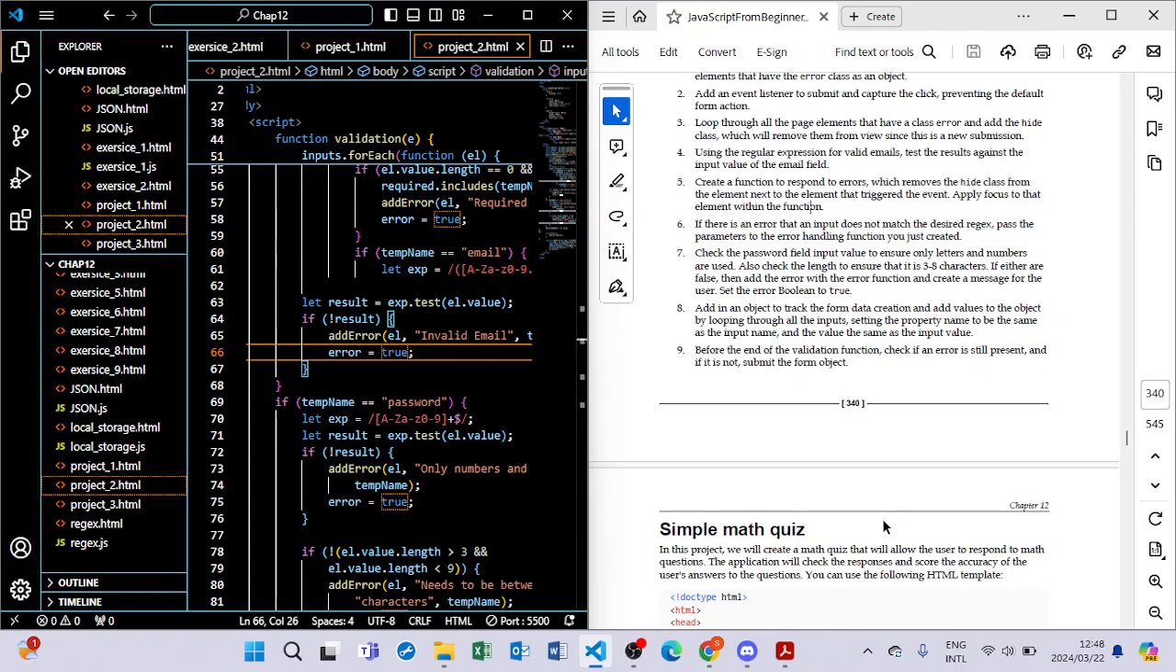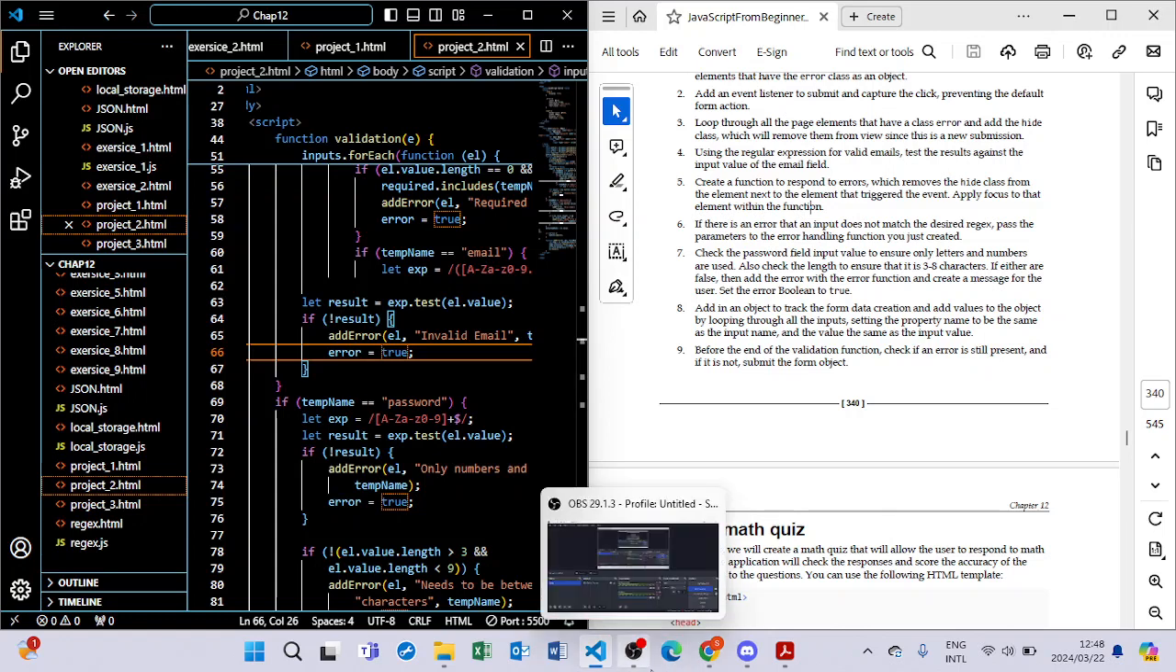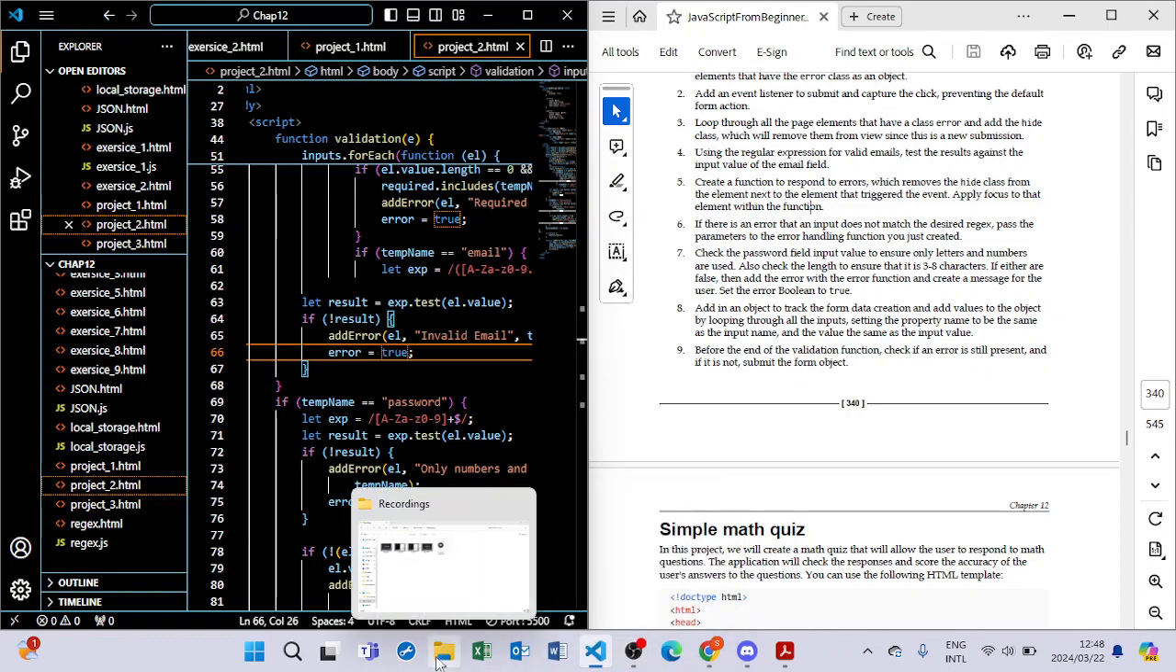Add in an object to check the form data creation and add values to the object by looping through all the inputs, setting the property name to be the same as the input value. End of input must be true, or must be the same. Before the end of the validation function, check if an error is still present, and if not, submit the form.